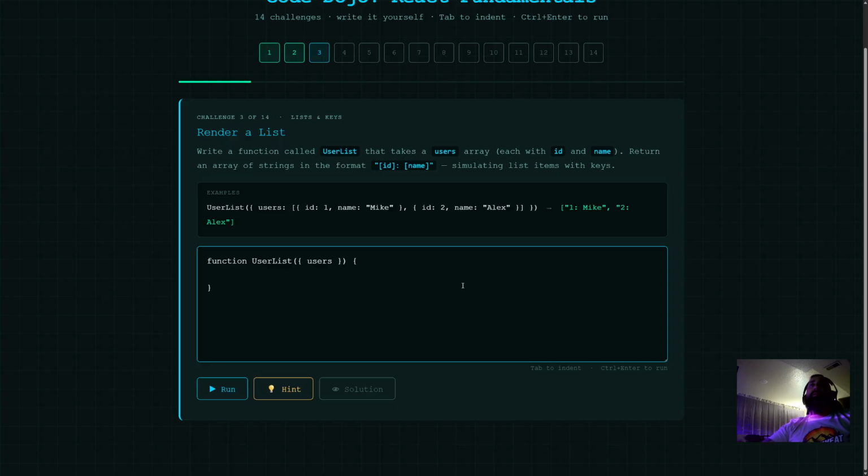Okay. A function called user list that takes a users array, each with an ID and name. And then return an array of strings in the format ID name: 1 name, 2 name. Simulating list items with keys. So we're going to start with return.